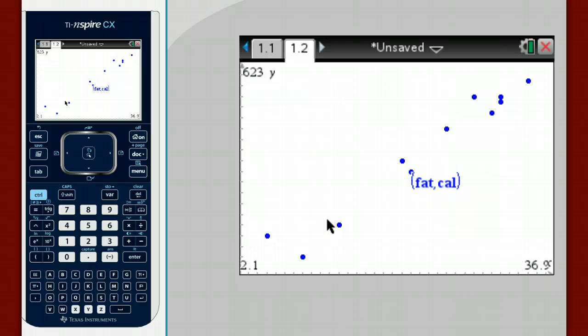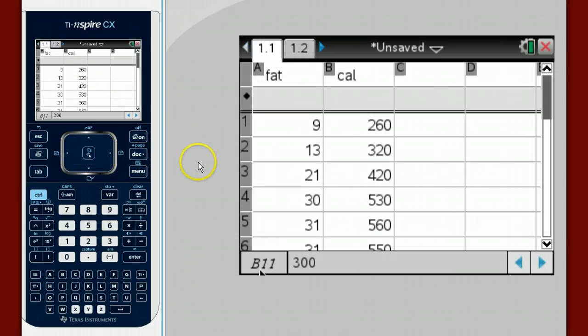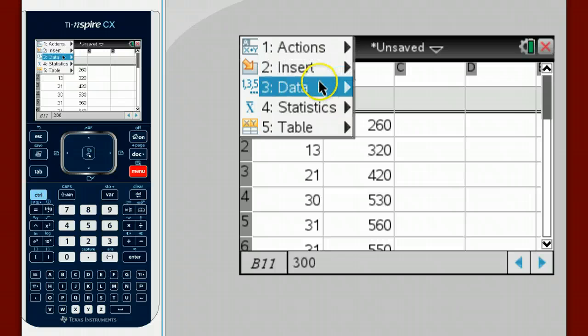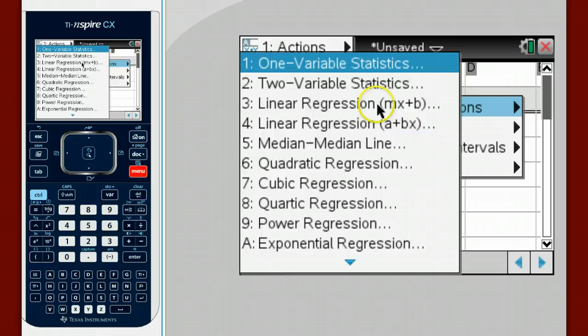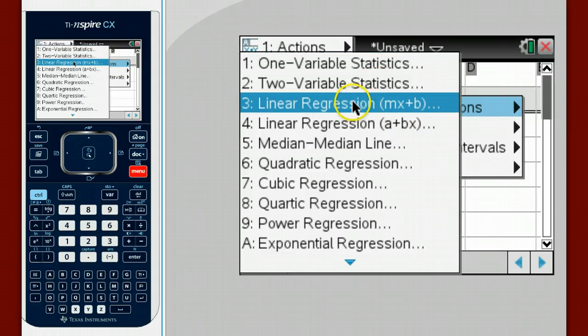But now we're going to actually calculate that line of best fit, and so we're going to do a regression. So let's go back to our 1.1 tab. To do this, you hit Control and then to the left. That'll allow you to go through the tabs. And for this, I want to run a regression on these two, so I'm going to go to Menu and Statistics. Stat calculations will bring you to number 3, linear regression. We'll use mx plus b because I think we're more familiar with that from slope-intercept form.